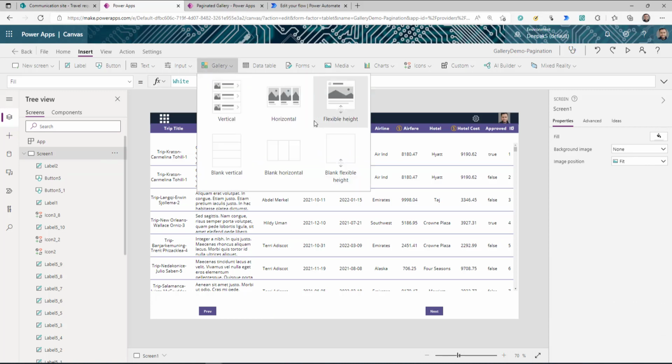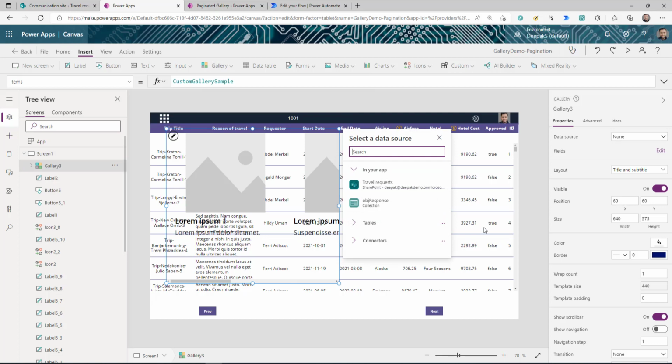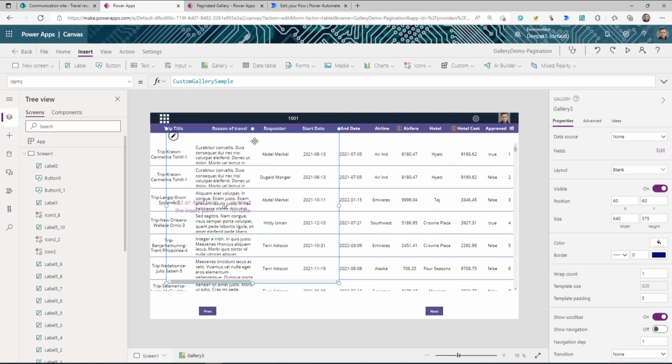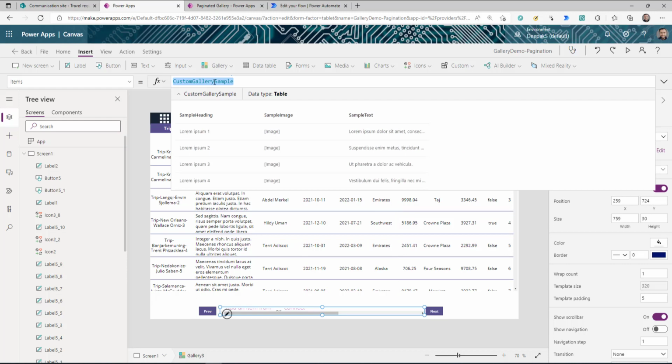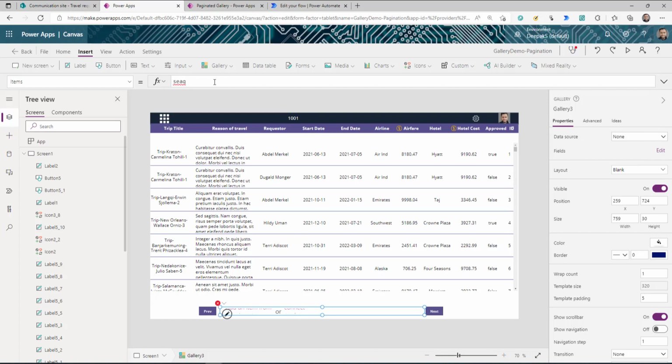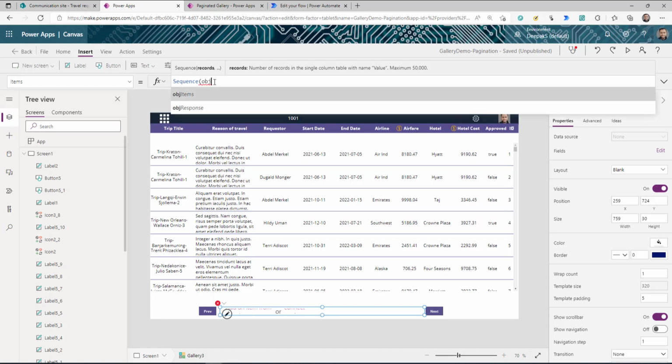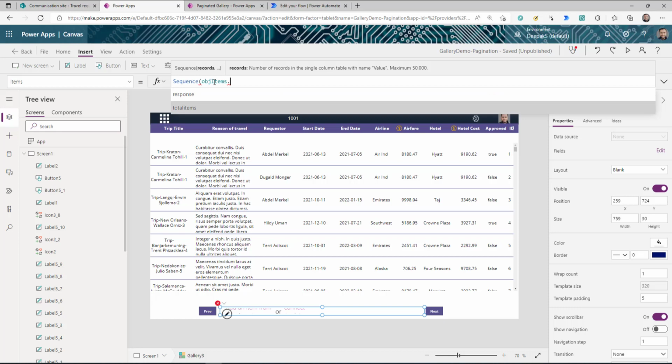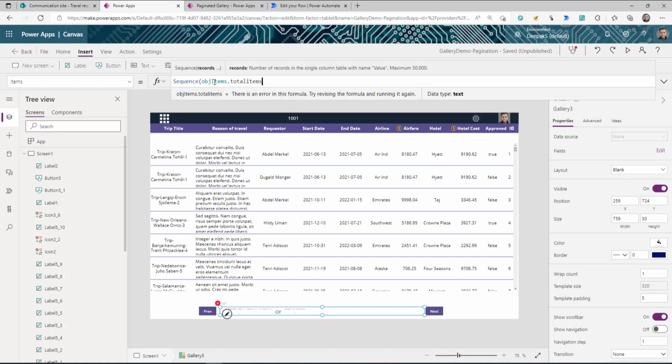For that, I'm going to drop in a horizontal gallery. I'm going to say show me the blank, resize it a little bit, and place it correctly. Now for the Items of this horizontal gallery, I'm going to use another function called Sequence. What it does is create a sequence based on the number input that you give. So if I say Sequence of 10, it will create 1, 2, 3, 4, 5, 6, 7, 8, 9, 10. In our case, I'm going to pass obj items dot the total item count, because that is the number that we want to create.